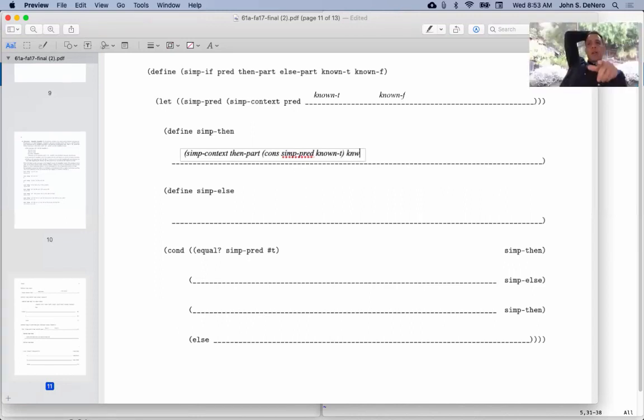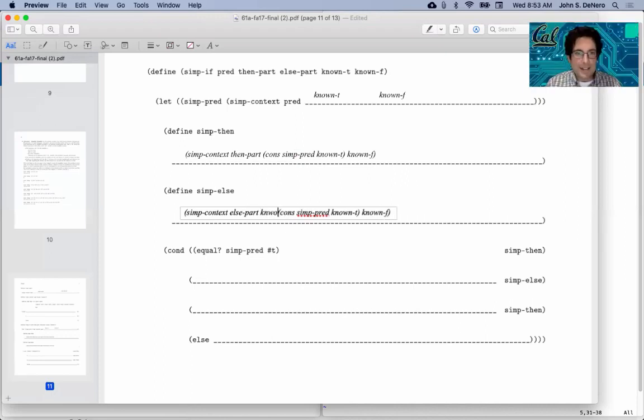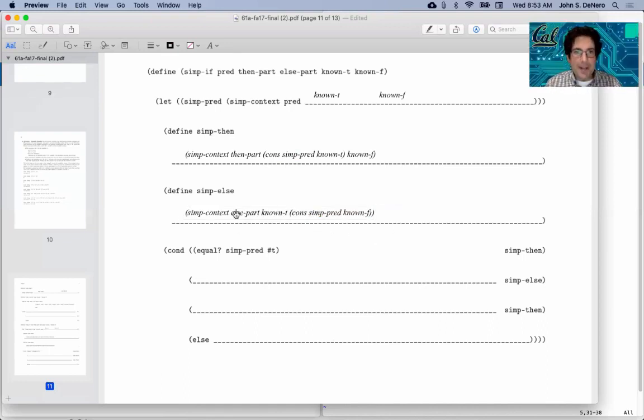So this is the part where, because you're in the then statement, you know that the predicate must be true, so you have to add it to the knowledge of what is known true for that part. Exactly. Right. And the same is true when you process the else part: then you assume that the predicate is false.